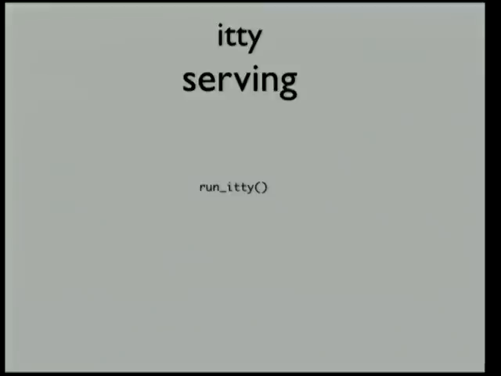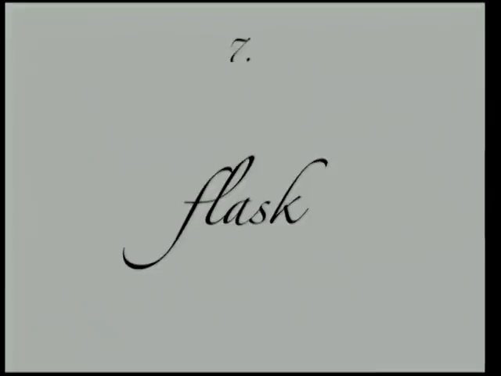I won't show you the source code because it's basically the same as Bottle. Flask. This is one that people talk about a lot. Flask is a little bit bigger. It depends on two external libraries, Jinja2 and Werkzeug, which is a separate WSGI toolkit. It does, however, have really good documentation, and it's the downloadable documentation, again, Sphinxified.